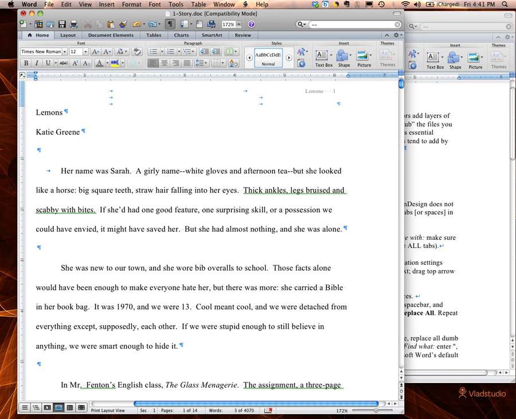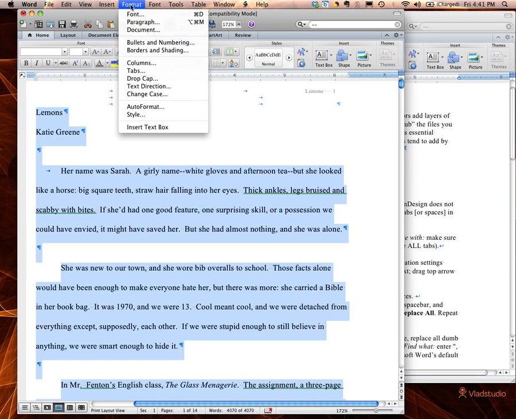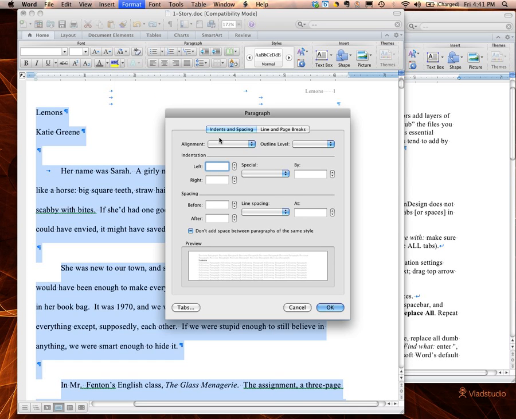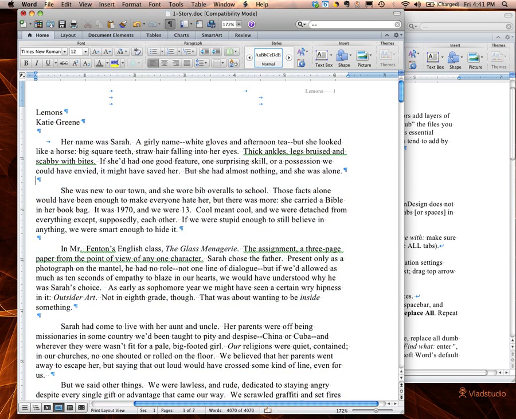And the easiest way to do that, I do either Control-A on a PC or Command-A on a Mac. And then I go up, and in this version of Word for the Mac, I pull down from Format to Paragraph and set my line spacing to single and apply that. Your version of Microsoft Word, if it's on a PC or even a different Mac version, may be different, but you get the idea of what I'm going for here.